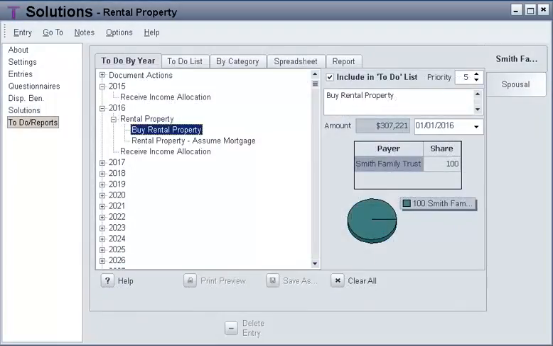Let's learn about TrustWorks output. On the To Do by Year sub-tab, you can create a personalized to-do list. It's the focal point of the planning process. Planning is of no value unless it results in action.